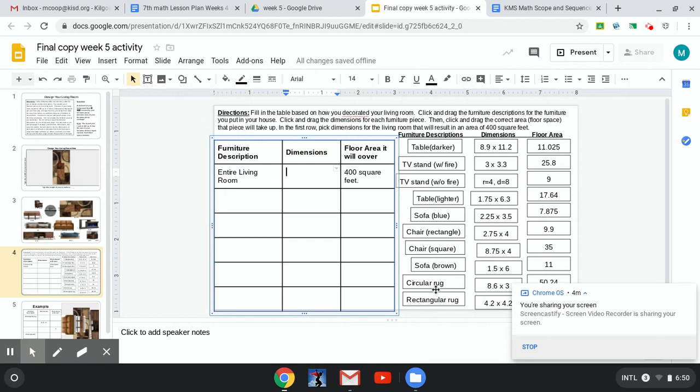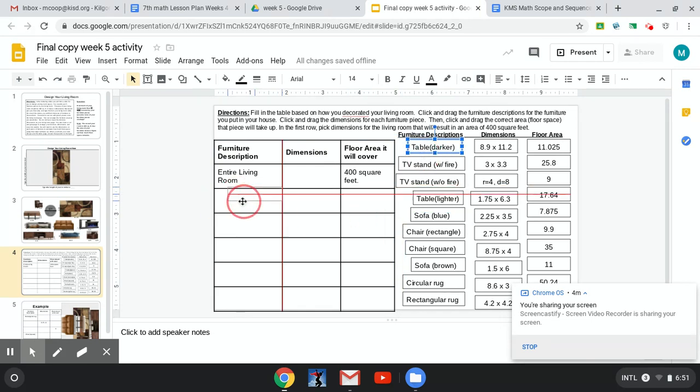Right here, you're going to choose from this column here. Here are the 10 pieces of furniture that are on the previous slide. So whichever 5 you chose, if you chose more, that's fine, but you only need to put 5 here. You can just click and you can copy and paste like you did before, or you can click and drag it there. It doesn't matter to us.